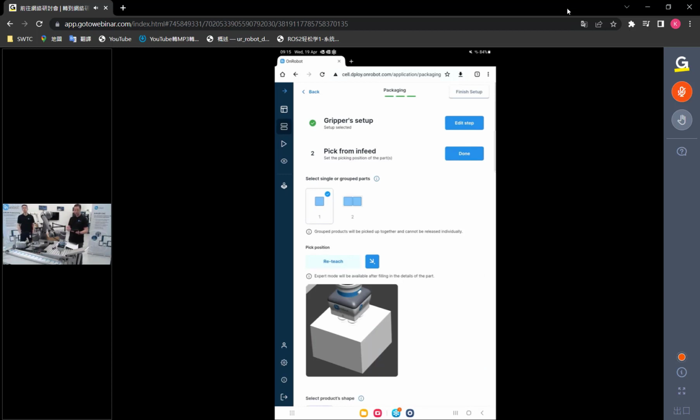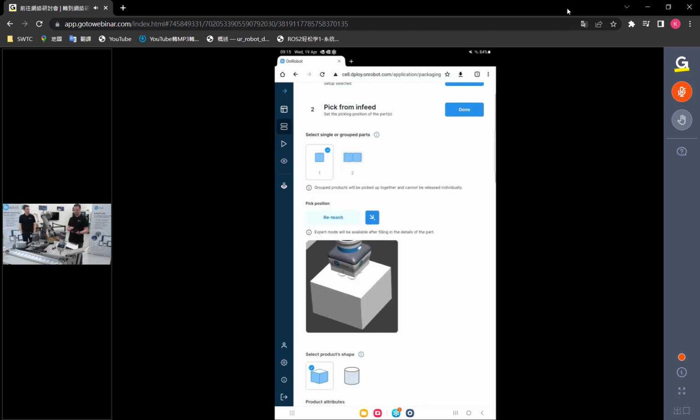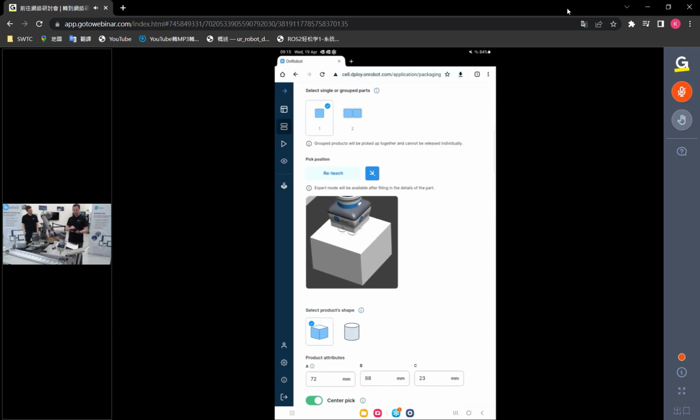So the next step will be defining the in-feed. In our case, we can do single and dual pick because this gripper has the option to take several parts at a time due to the different channels that are in the VT tool. We can specify the position. That would be this. Right now it's written as reteach, but the first time we're going into it, it would be a teach.